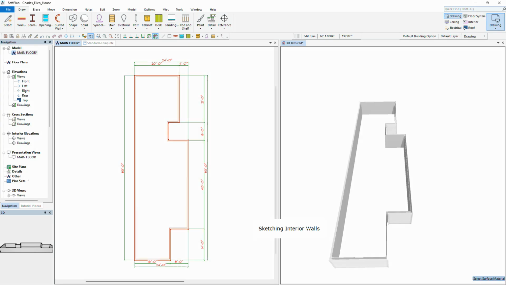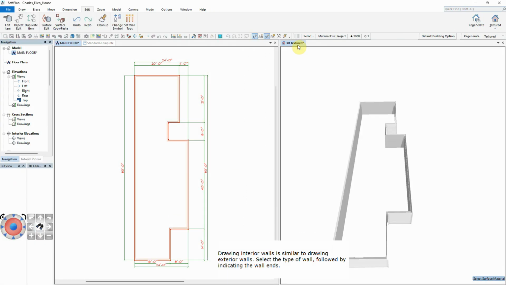Sketching interior walls. Drawing interior walls is similar to drawing exterior walls. Select the type of wall, followed by indicating the wall ends.